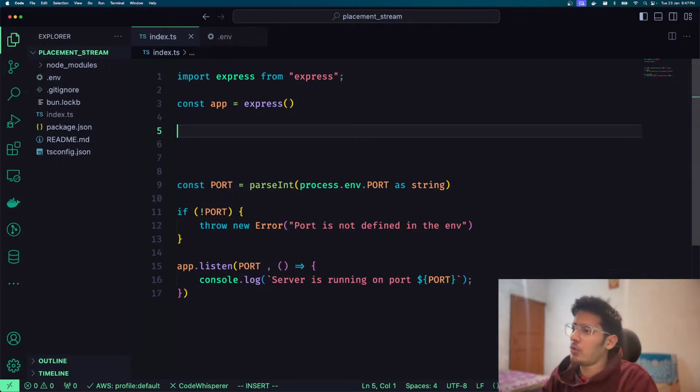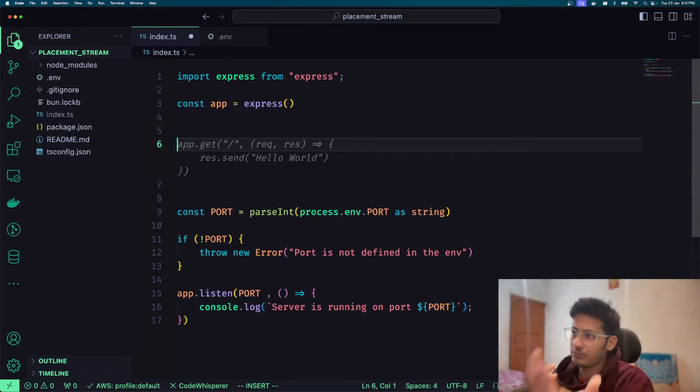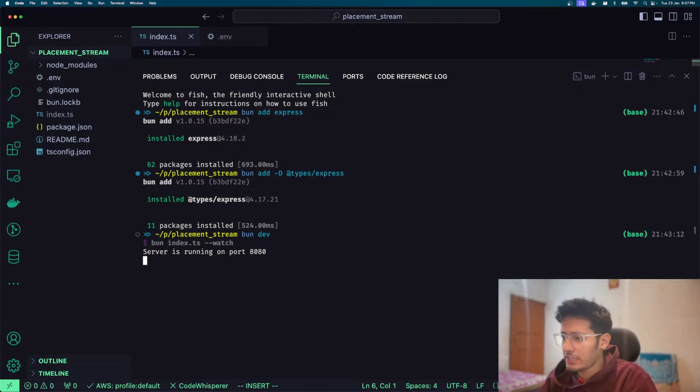Great. So the next thing we'll do is, we have the app, we have the port, we have all these beautiful things, and we have already started our server as well.